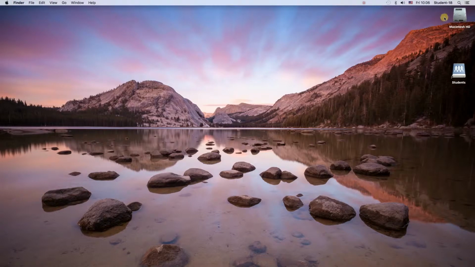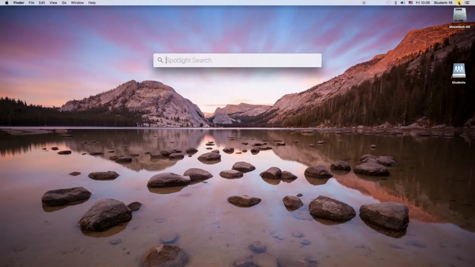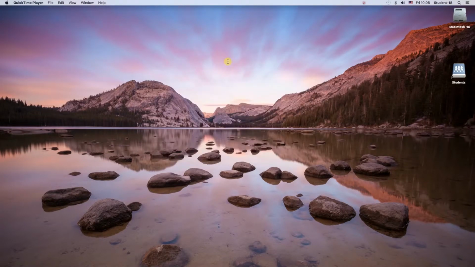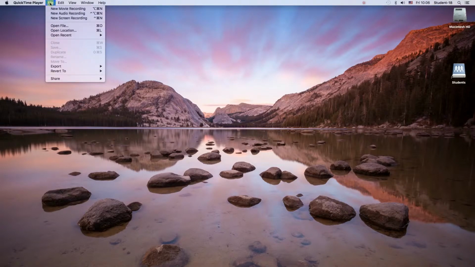To start this program, all we have to do is move our mouse to this magnifying glass icon in the right top corner, click on it, and then in this Spotlight search we need to type QuickTime. After we type QuickTime, we press enter, and as you can see in the left top corner, QuickTime Player was already started. So right now we need to move our mouse over File and then choose New Audio Recording.